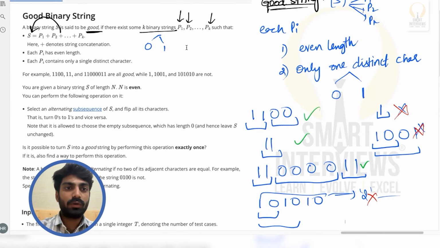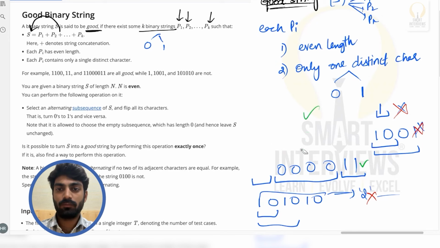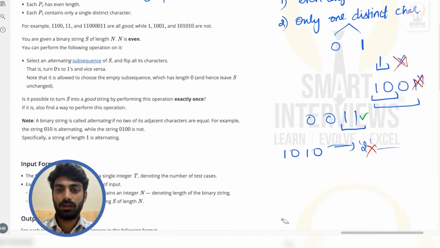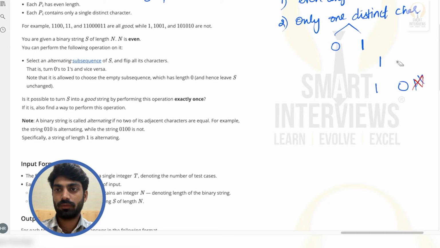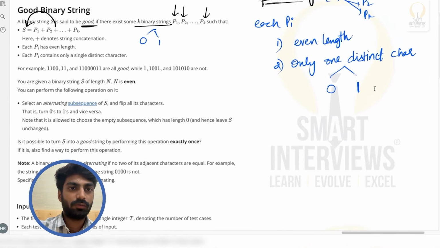I hope by here you should understand what is a good string, right? I hope you are clear with these two characteristics. Okay, let's continue with the question. Let me quickly erase this part. Yeah, so let's continue with the question.